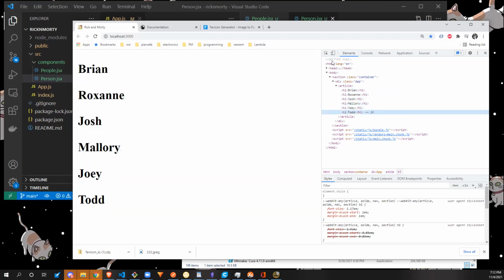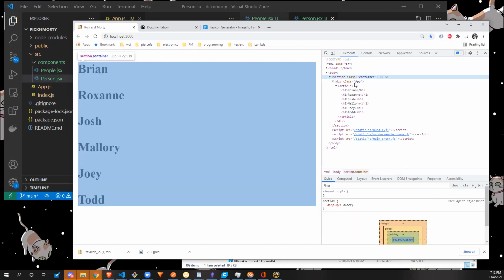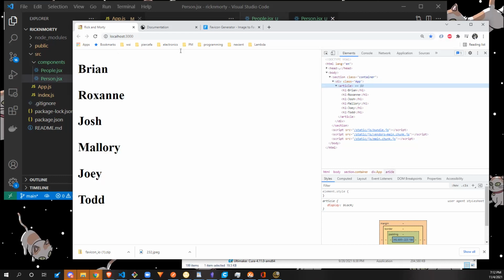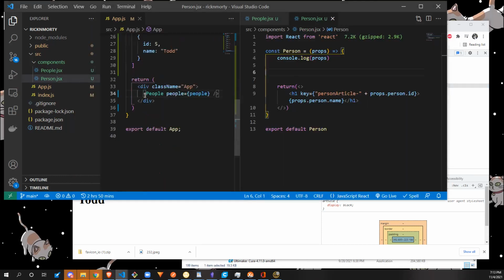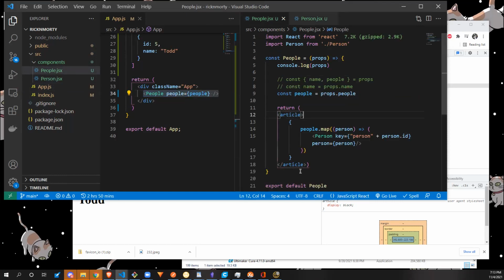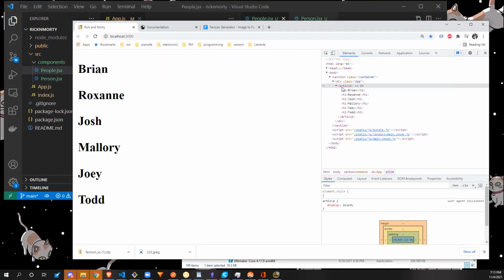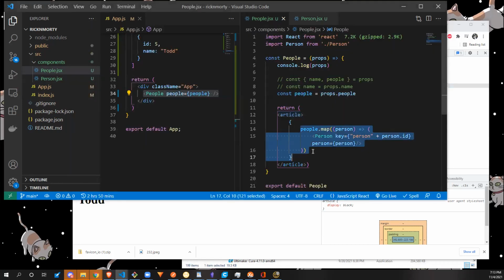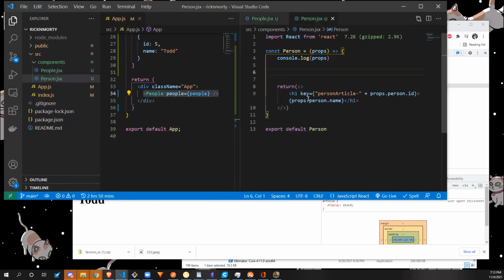So start with our HTML document. It mounts app. App gets rendered here. App calls people here. People renders article. And then it maps over the next component. So people.map person, and that's just an H1. So it returns an H1. Technically, we could probably get rid of this fragment now as well. It'll be fine.